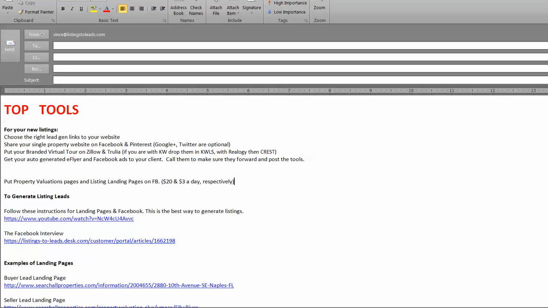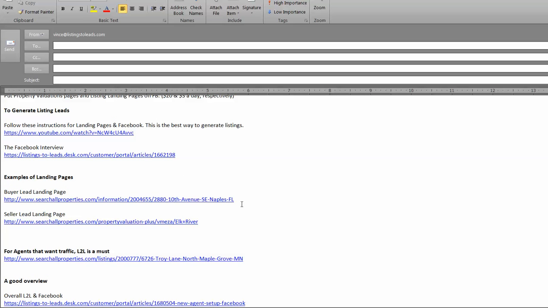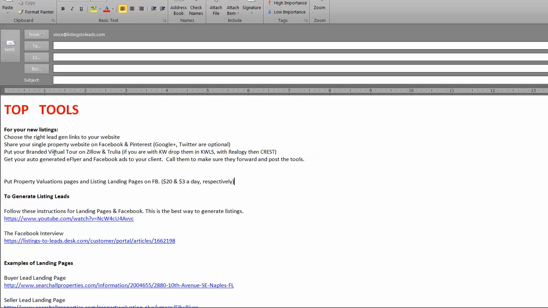Now after that, we're going to go down into this section and talk about what to do on Facebook to generate listings and a lot of buyers, and then down here, this is some other stuff. We may not put that on there, but we want to concentrate right on this little part of the outline up here. So the first thing says choose the right lead gen links to your website. So for your new listings, choose the right lead gen links for your website.